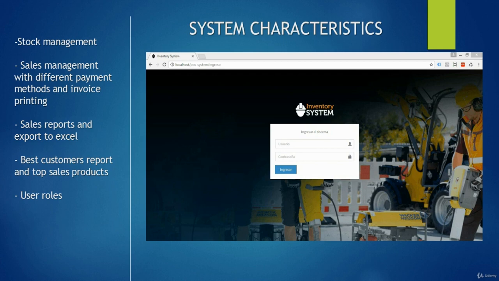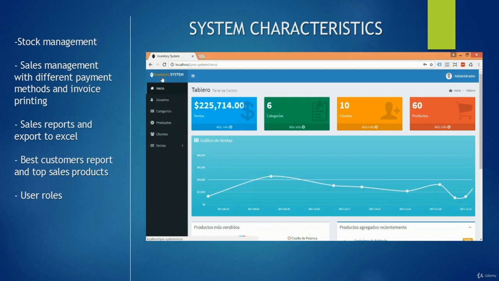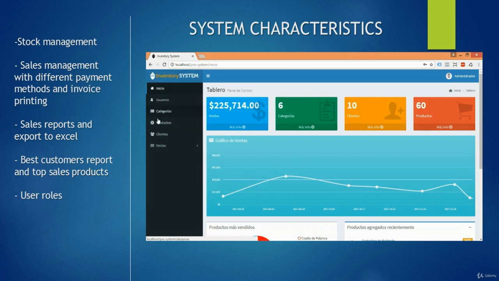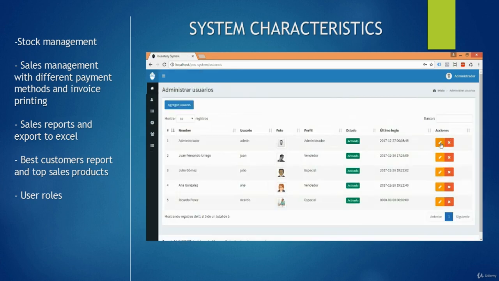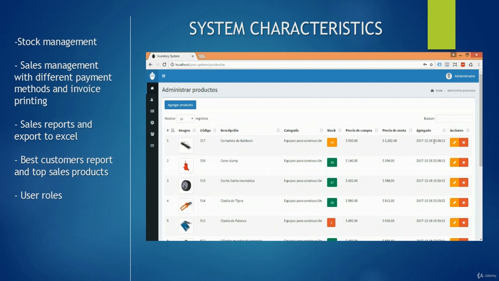User roles are essential for a complex system like this, since we can filter the access according to the position the person has inside the company. In this system, we will apply three types of role. The administrator will have access to the whole system. The special role are the users in charge of registering products and inventory, and the seller role are the users that could generate sales and feed the client's database.